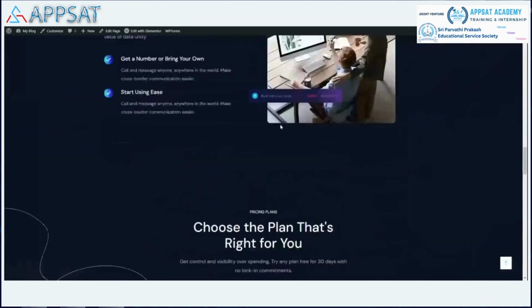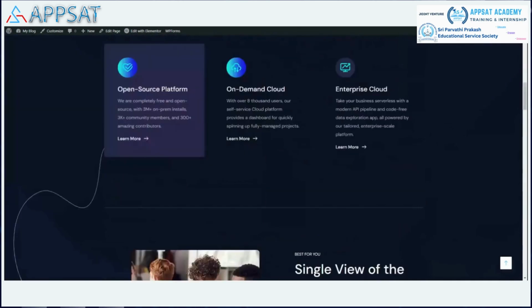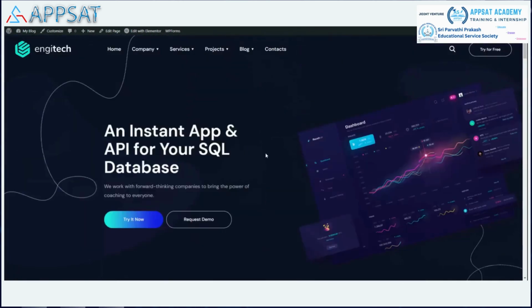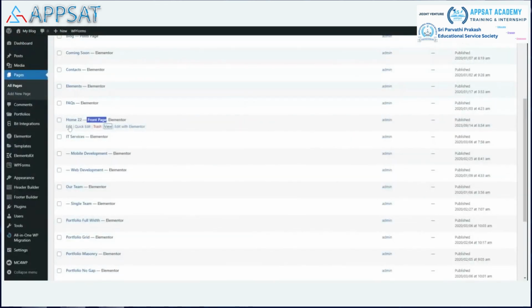Okay, so now we will customize this according to our requirement. So what we have to do is just go back, or you can do it from there. But the best practice is just go back to the pages and click on the edit button and go for open new tab. Okay, the sharing is gone. Once again.